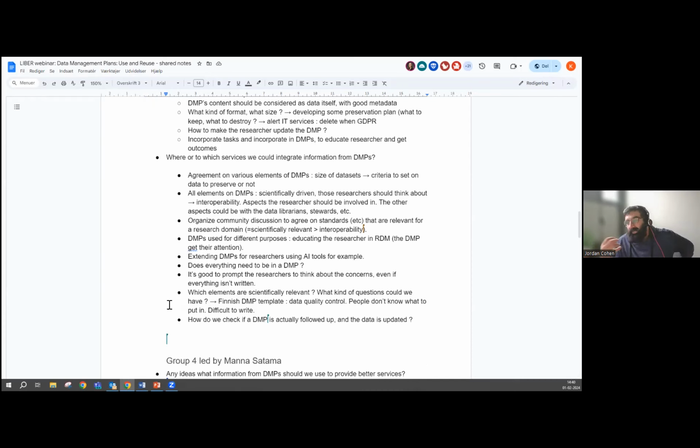We should also maybe think about organizing community discussions to agree on standards that are relevant for a research domain, for example, so that they are scientifically relevant. The DMPs could be used for different purposes as well, educating the researcher in research data management and using the DMP to get their attention, but not really just the DMP and then it's all over. It's really to help them get more understanding of the data. We can extend the DMPs for researchers that are using AI tools as well, so that they use them well and are aware of what they are using.